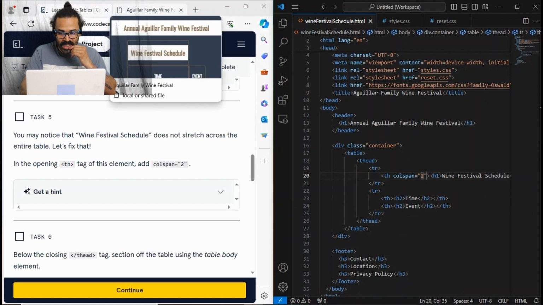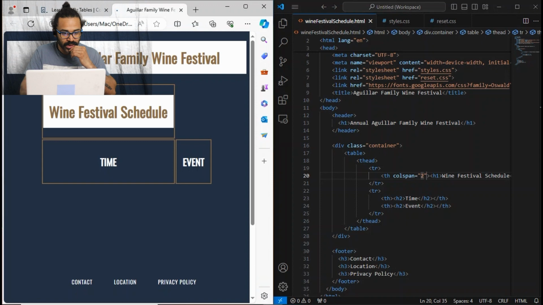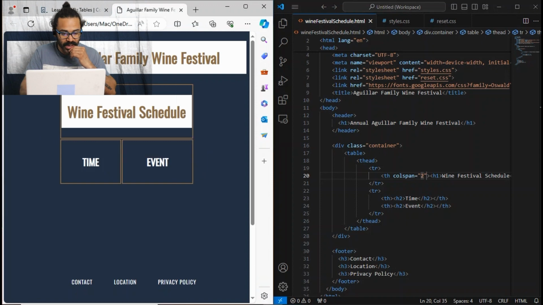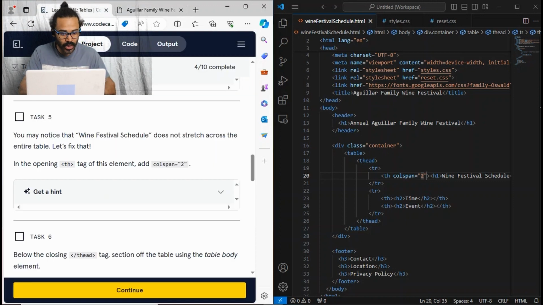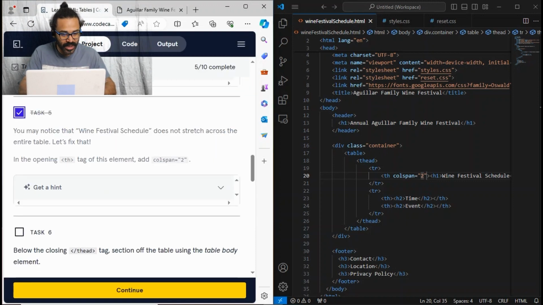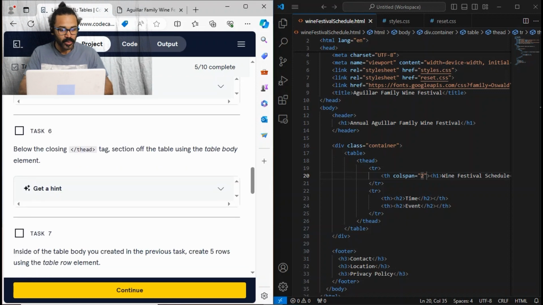And let's see if that fixed the problem. Go ahead and refresh our page. Oh, there we have it. All right. So if you put in the code span attribute at the th element tag for the wine festival schedule heading, then your heading should cover the entire table. If so, go ahead and check off step number 5, and let's move on to step 6.